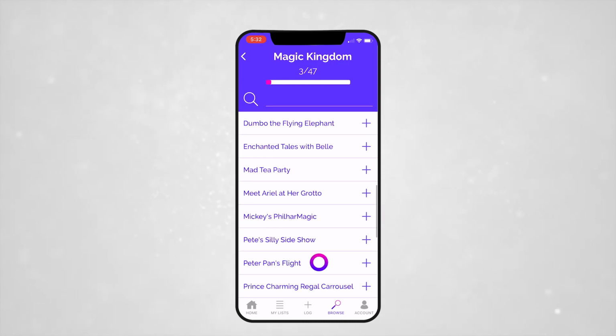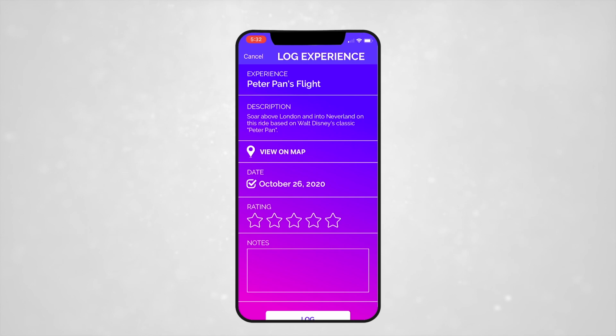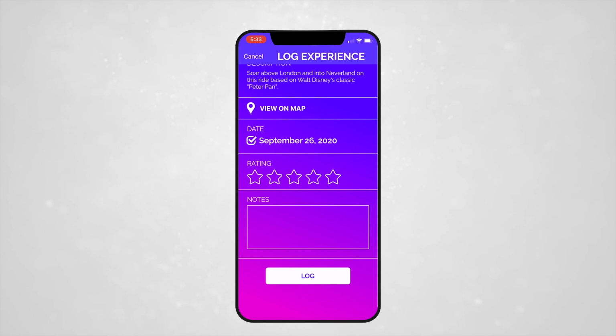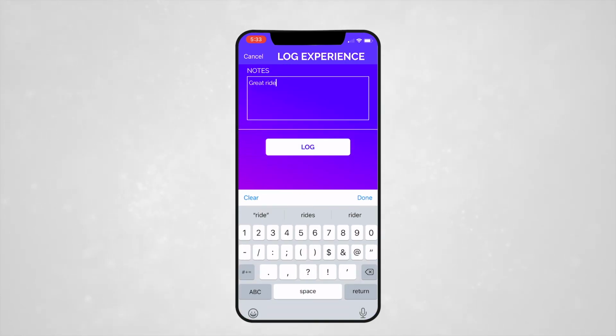So if you click into one of the attractions, let's now log this experience. So you'll see the name of the experience, the description. You can view it on the map using the coordinates on Google Maps. And then you can actually add a date, a rating, and some notes. So in addition to the to-do list aspect, it also becomes a journal of your Disney experiences.